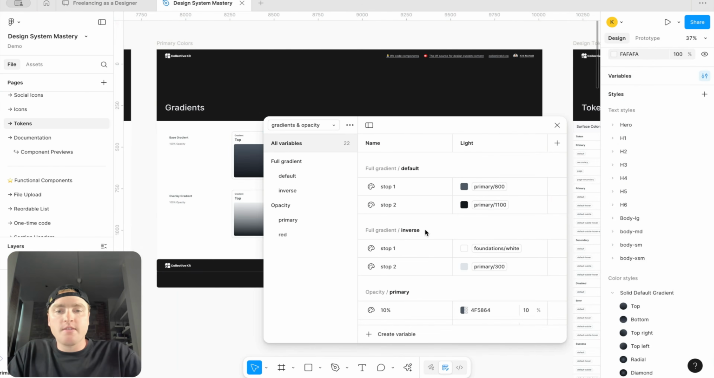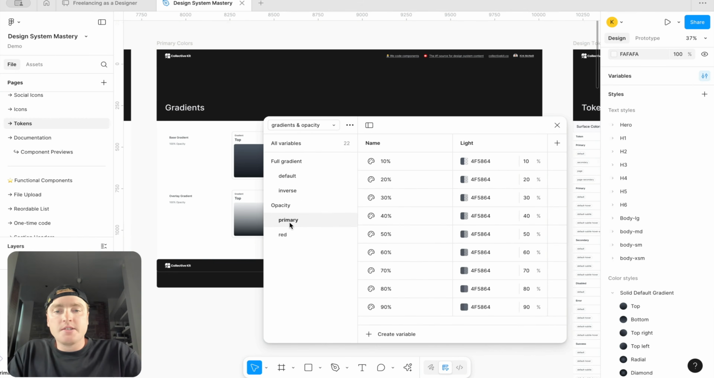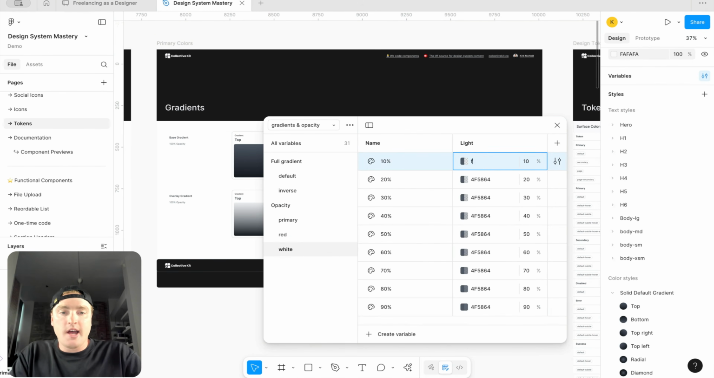So in terms of our inverse, now that we have these all set up here, we have our inverse, which is stop 1 and stop 2. Inside of our opacities, we actually don't really need a separate grouping for our default and our inverse within the opacity. We can just add all the different colors that we would have here. So if I duplicate this group, I can call this our white, because again, for our inverse, our stop 1 is that white. I can then set this to white for each of them. There we go. And really that simple.